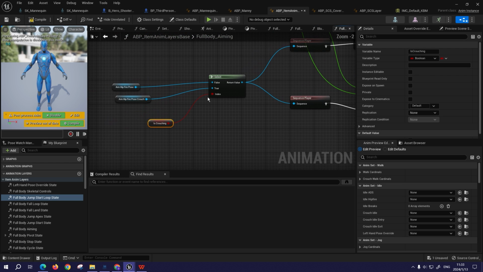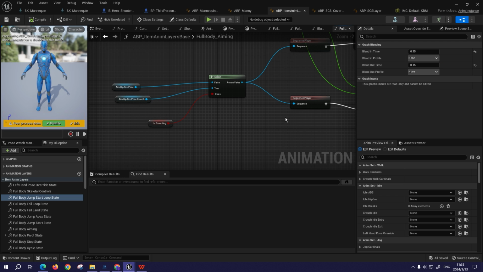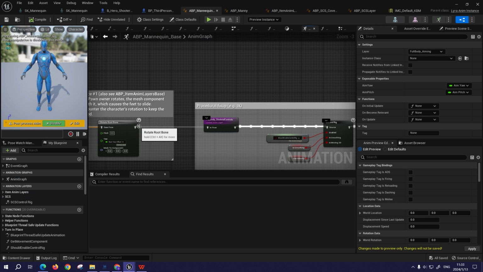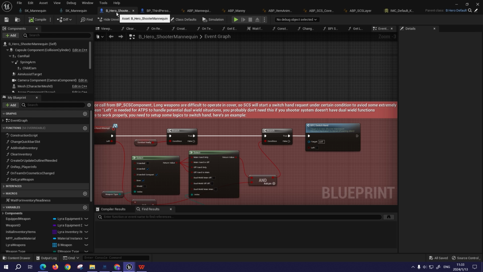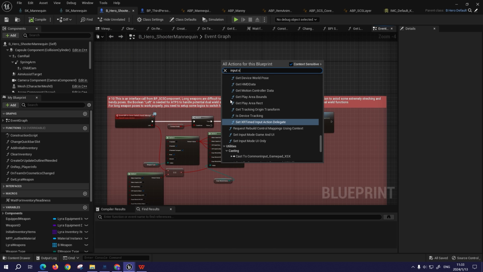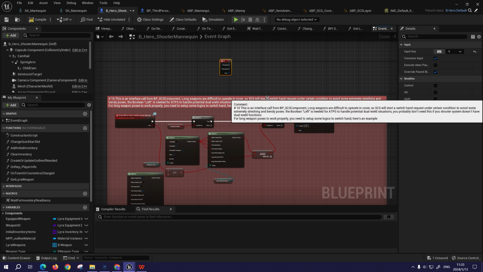Now we can use this bool for the select. Then for testing purpose, let's disable IK for now. Also, we can go to our hero BP and add an extra input to manually switch hand.